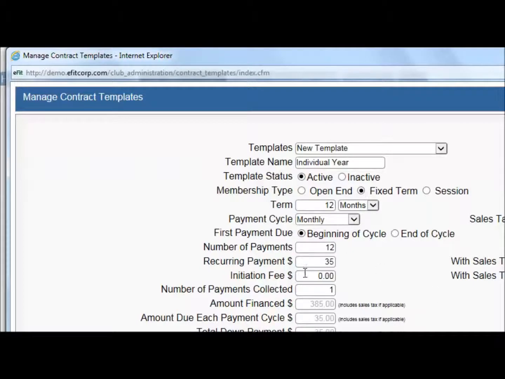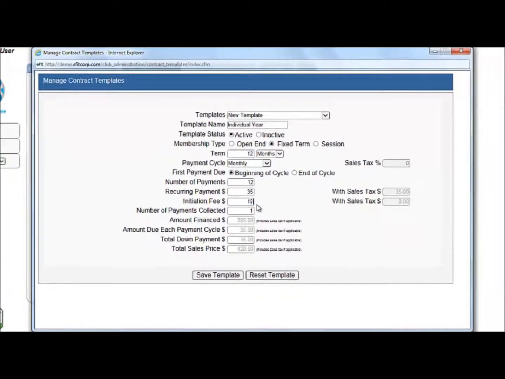If you add an initiation fee into this line, it's going to update that down payment method for you for the amount that is actually going to be financed at that time. For this example, we'll go ahead and do an initiation fee of $15. You will notice now the total down payment line has updated to $50 for you. The total sales price is how much you are overall expecting to collect by the end of this contract based off the terms that you have set up in this particular template.